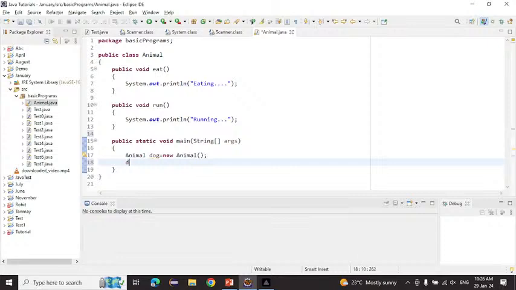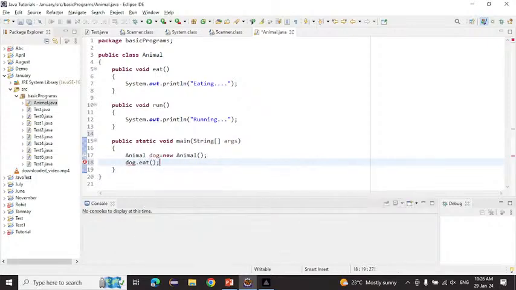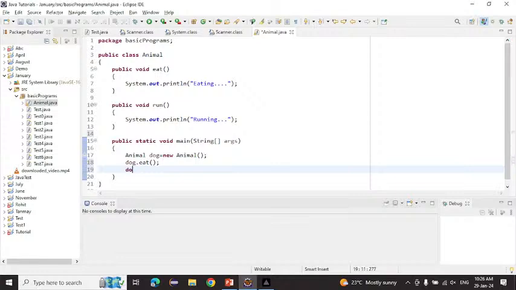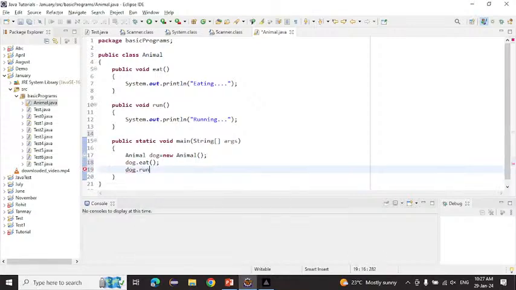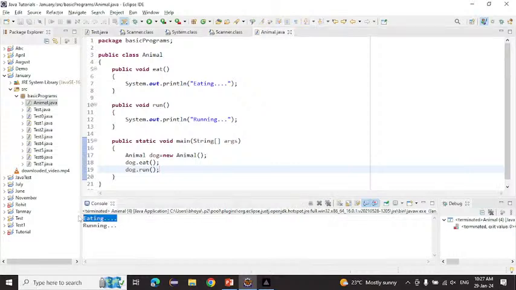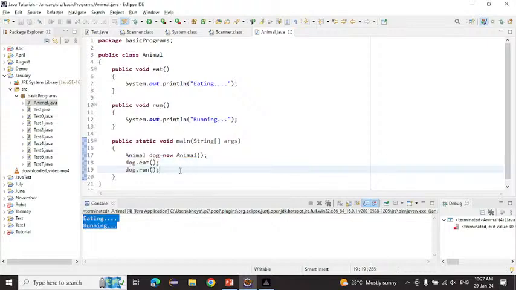Yes, object dot eat, and after that, object dot run. Simple. Object dot eat and object dot run. So if you run this one, eating and running is printing on the console. Dog dot eat, it is printing eating. Dog dot run, it is printing running. Okay, so these are the behaviors of the object.